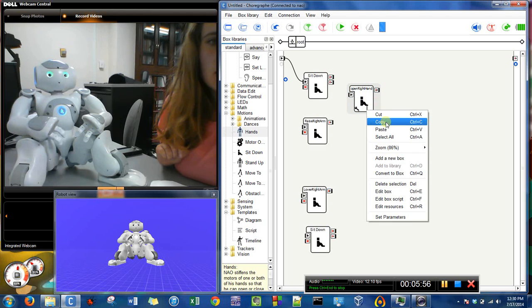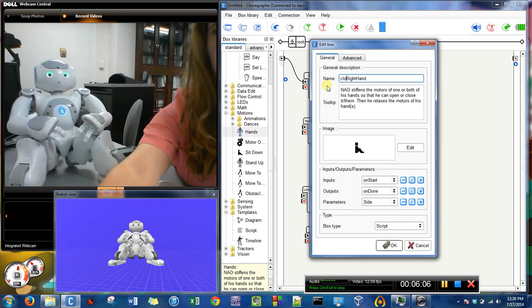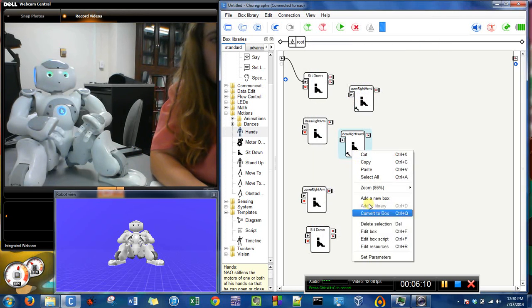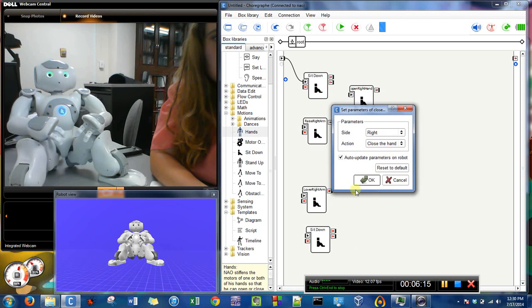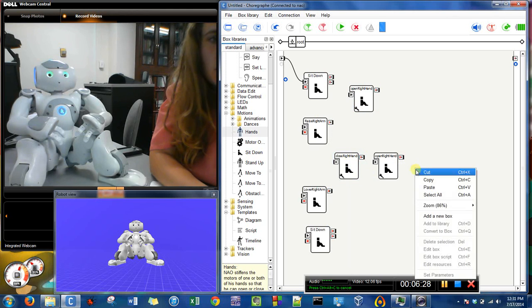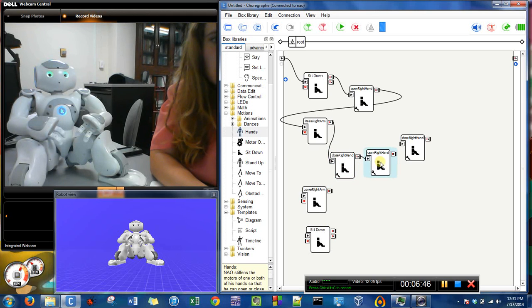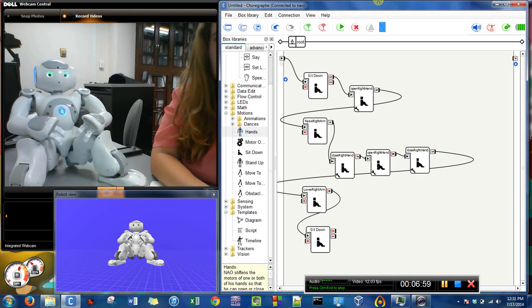And then I'm also going to make it so that we can close the right hand as well. Just edit the parameters to make it close. Okay. And then copy and paste this one final time. All right. So I'm just going to connect this. Connect all the inputs. So we'll just run through and test this behavior.